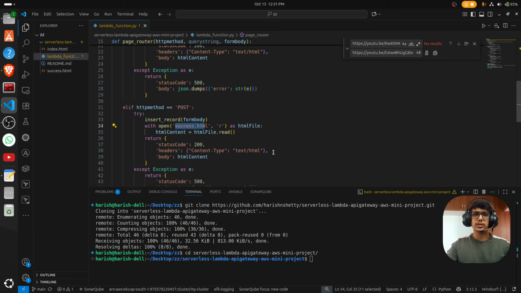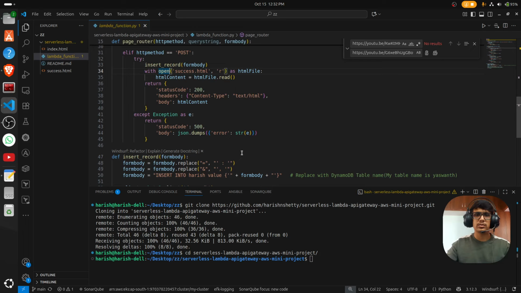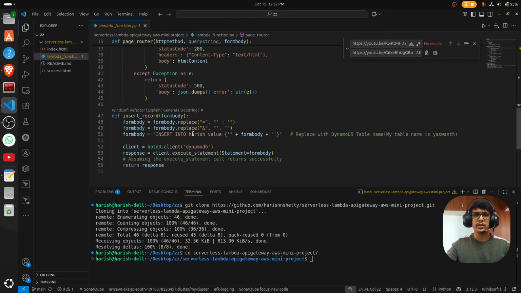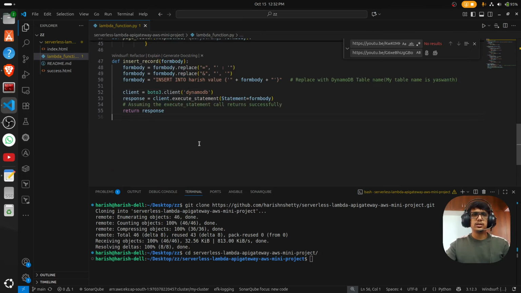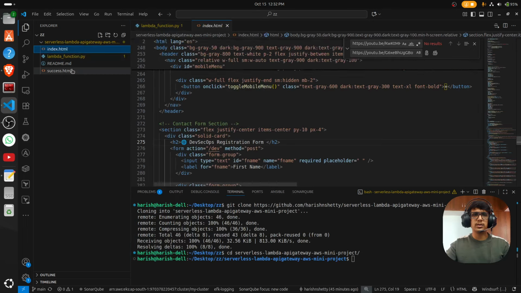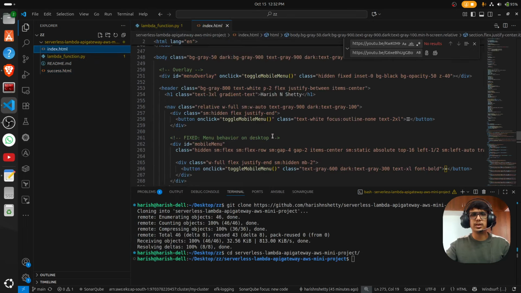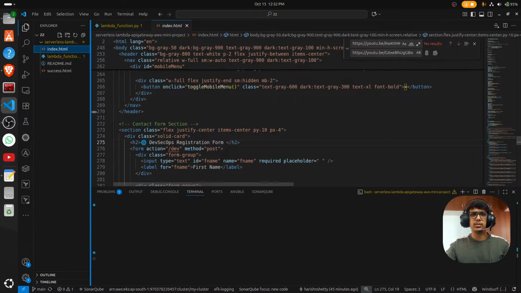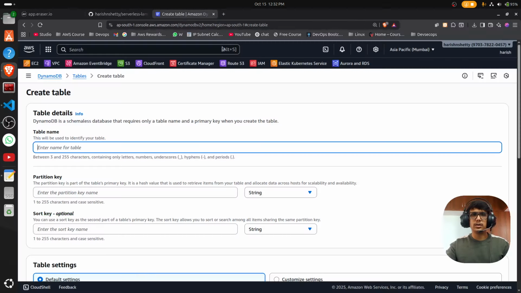When the data is inserted into DynamoDB you get a notification, right? That's why we have success.html, which is going to show some details, a notification that the data was stored. That is a simple one. And here, just replace with your name if you would like to create it. And this is the HTML, a simple HTML page just for the form.